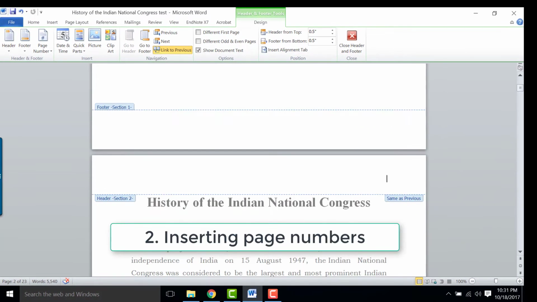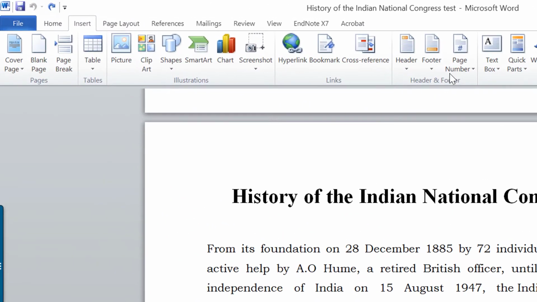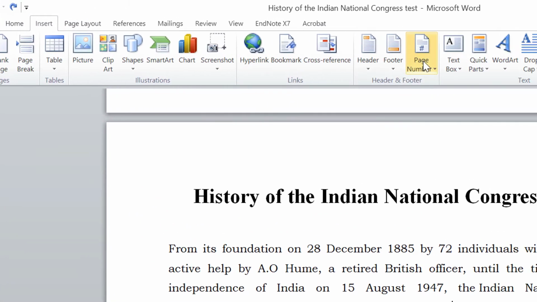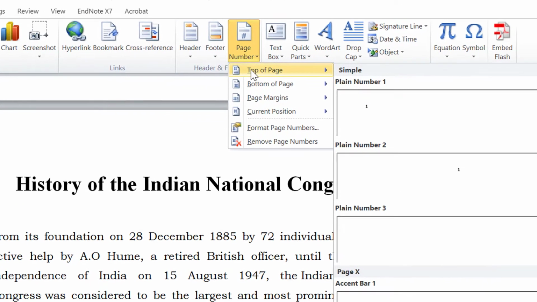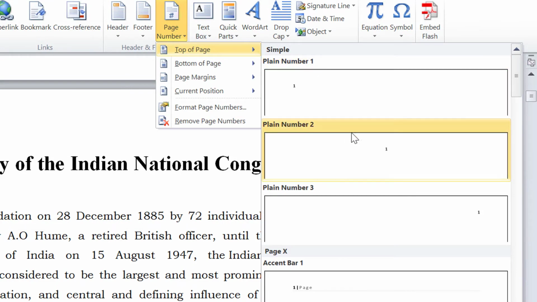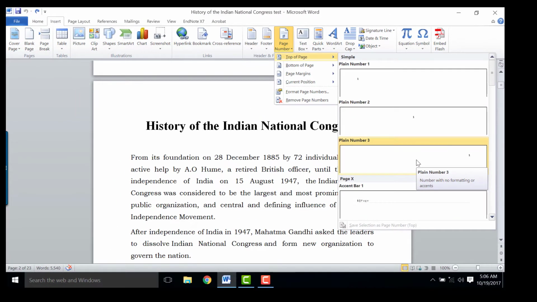Let us start inserting page number. To insert page number, go to the Insert tab and select the page number option. When you click on that, there will be a drop down list. Out of that, select top of the page and click where you want the page number to be placed. In this case, I am selecting the right hand side of the page.